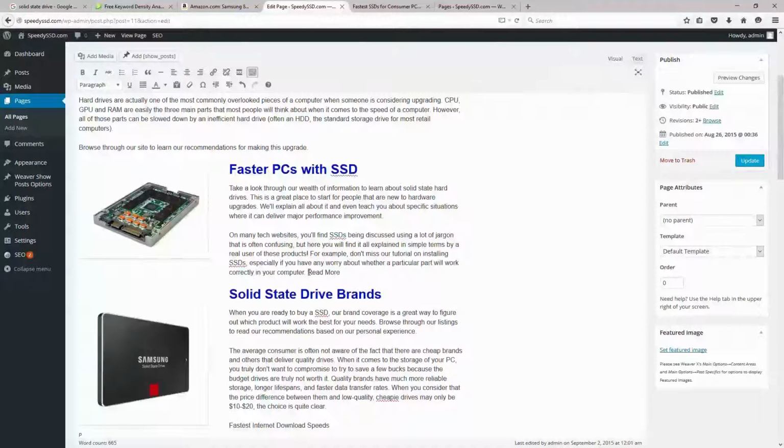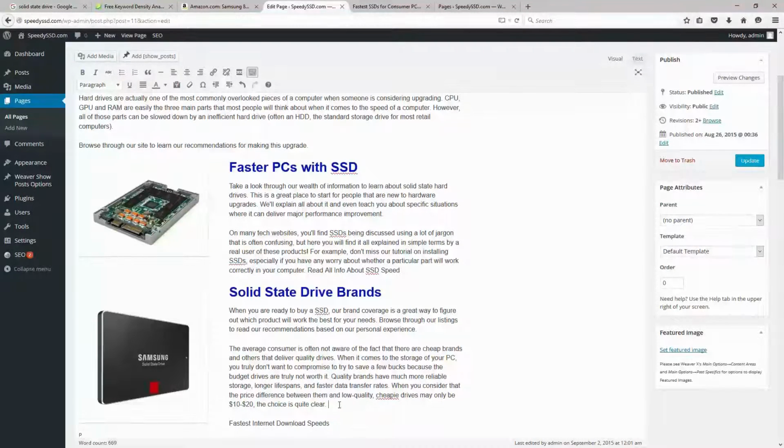of a website. So I might do something like read all info about SSD speed, or click to learn about solid state drives. For this section, I could say something like find out about our recommended SSD brands.